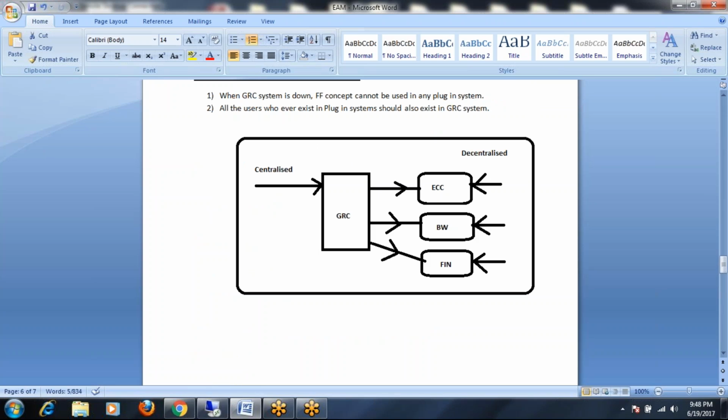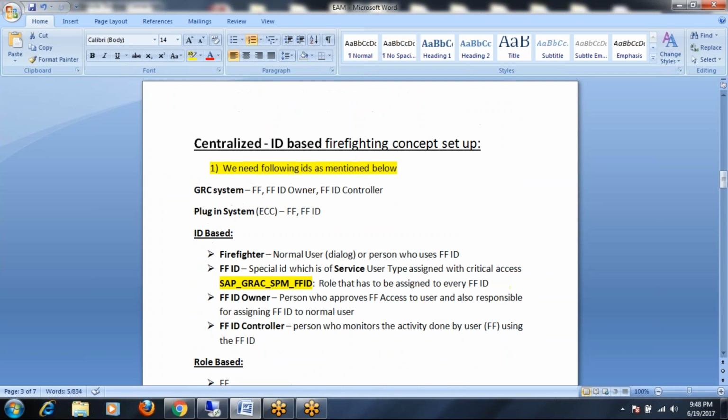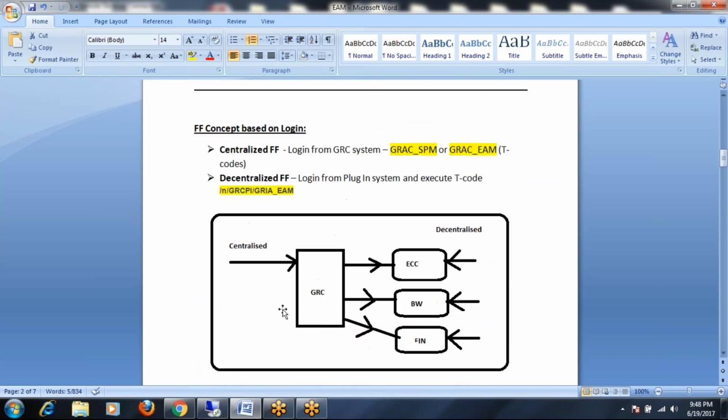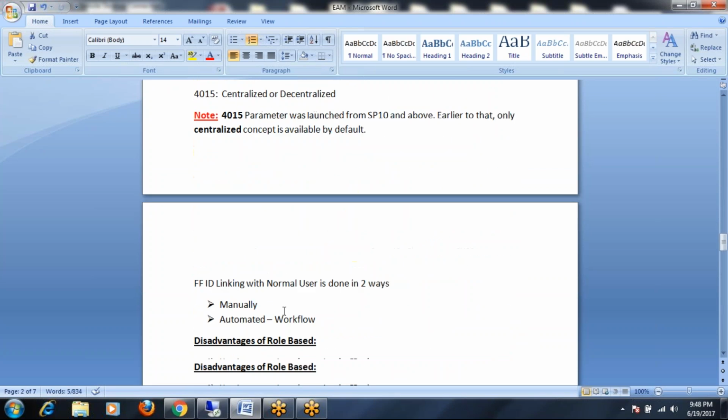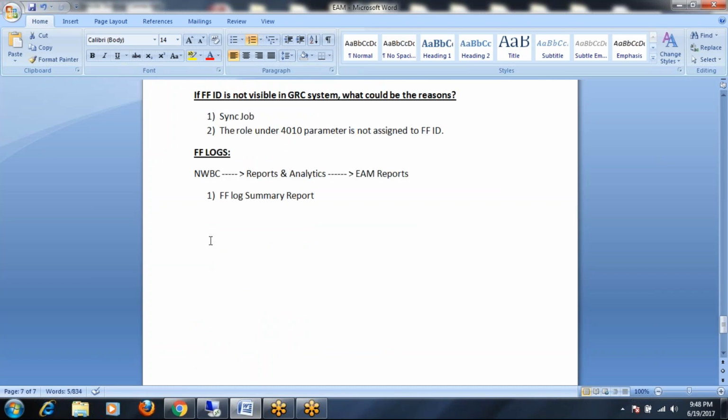And coming to the ID-based and role-based concept, which is the preferable option? Okay, I'll send you the documents related to ID-based and role-based, but I'll just introduce you to the disadvantage of role-based. What is the disadvantage? And why are people not using this role-based concept? Okay, so it is better to go ID-based.